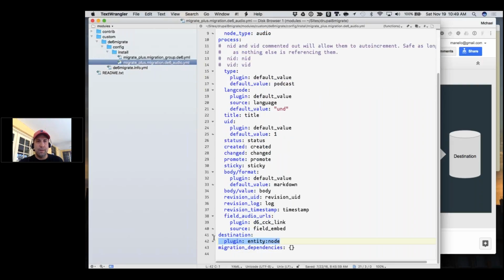Similarly, these 2 lines take care of our destination. These 2 lines basically say, at the very end of the pipeline, stick all of this data into a node. And all of this data is going to be provided. This data is going to tell us the type and the language and the title and all that stuff. And at the very end, create a node out of it.